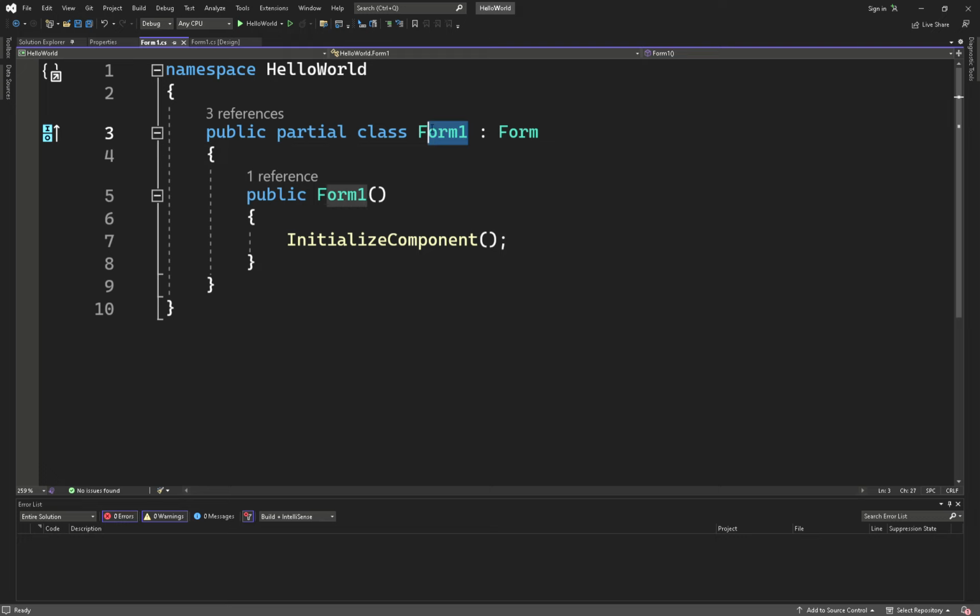So form1 is really the dandelion seed, where the dandelion is form, and the seed is form1. The seed comes from the dandelion, so form1 comes from the dandelion. And when that happens, it inherits all of its properties, its methods, its variables, and all that. We'll talk about that later on. It's kind of advanced stuff.